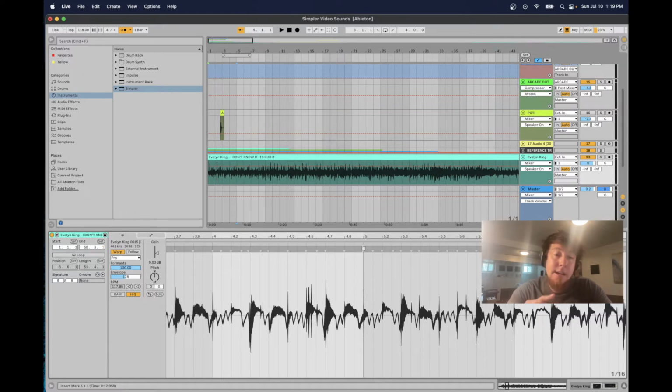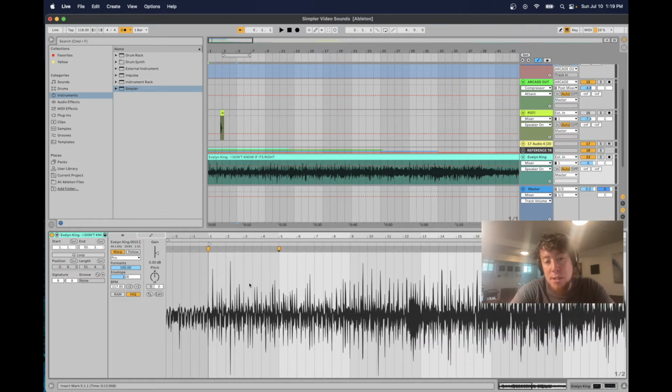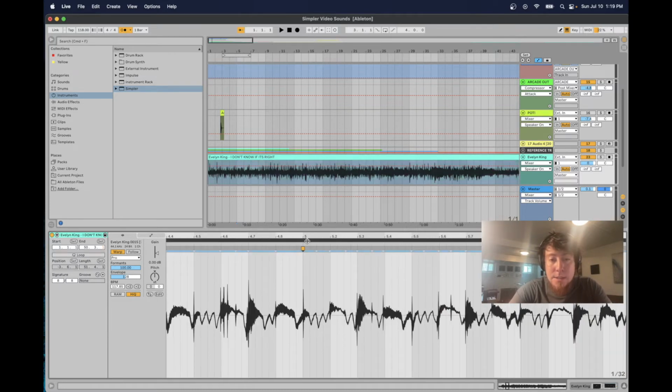And to lock it into place, you double click so it turns orange. That means everything before the latest orange marker is going to be locked in. So no matter what we do warping wise to everything to the right, the left section is going to be locked into place. All right, so let's continue.